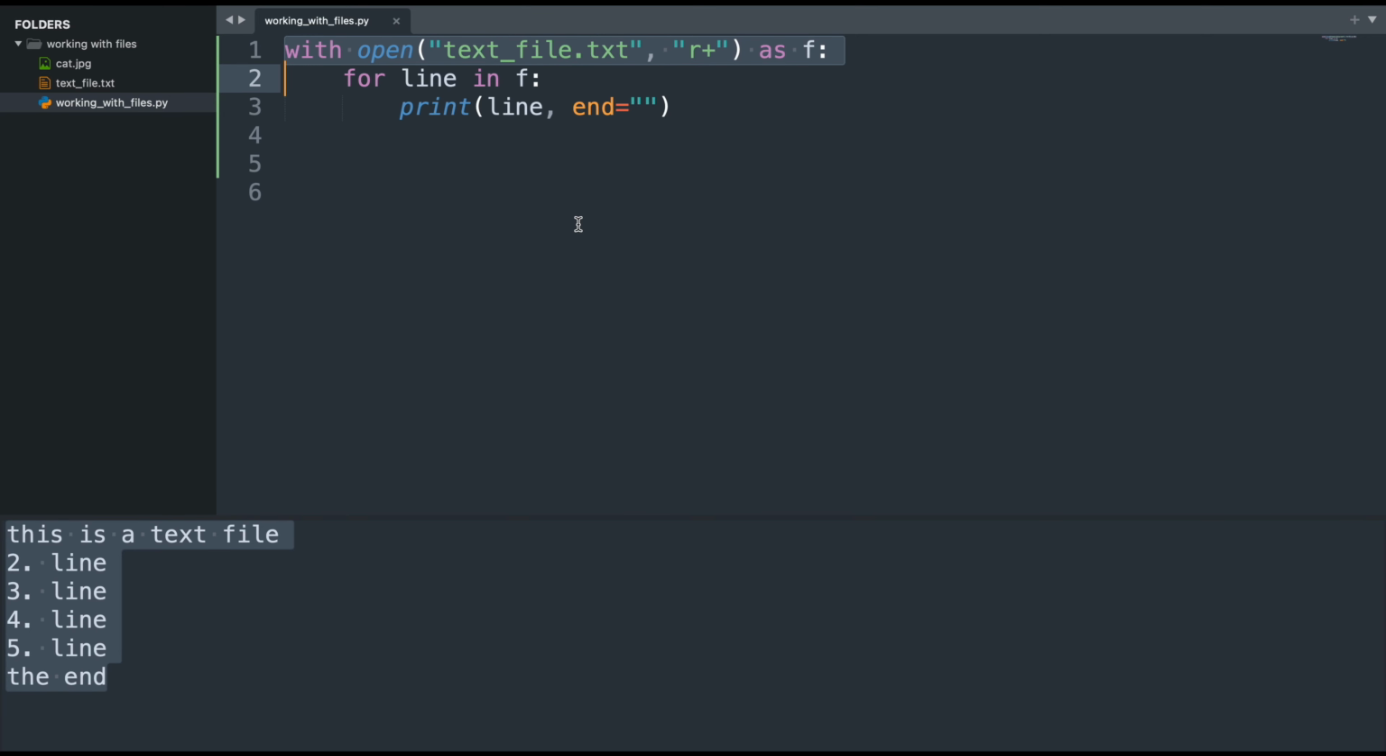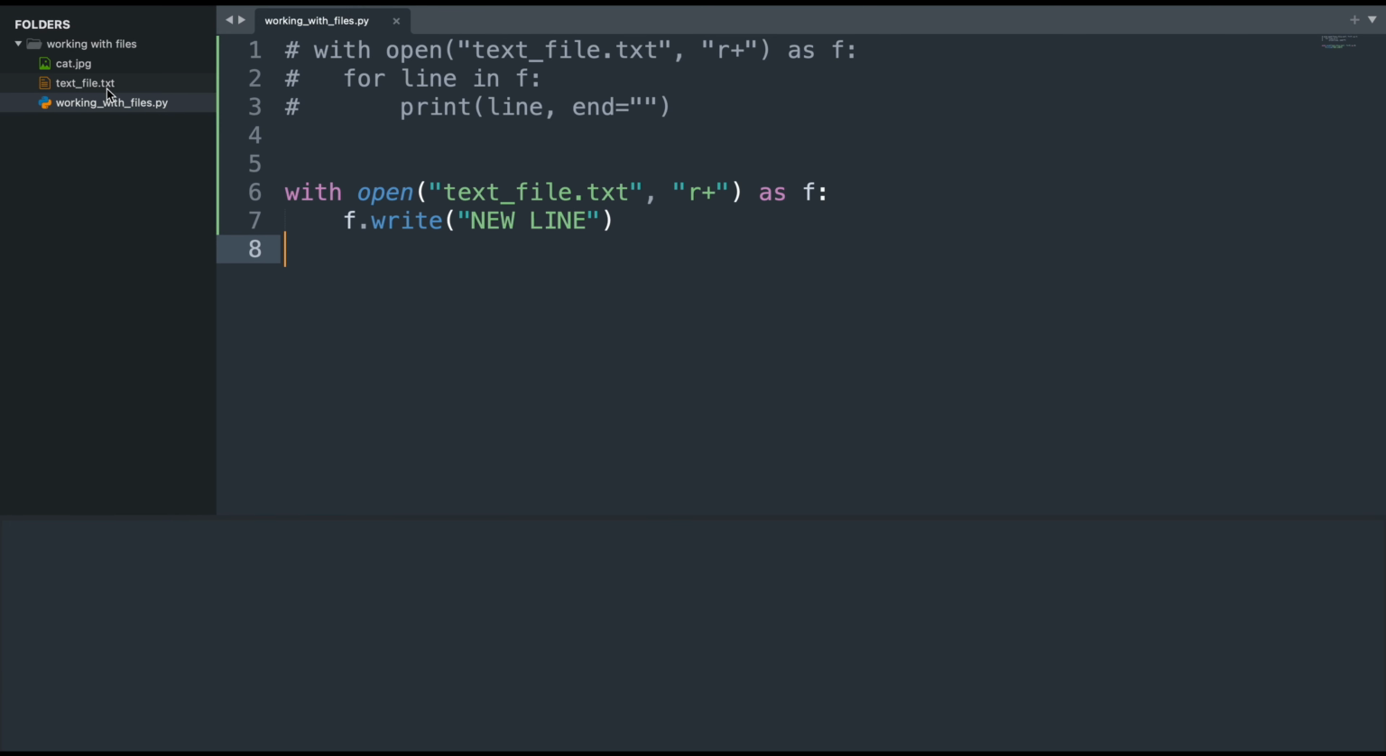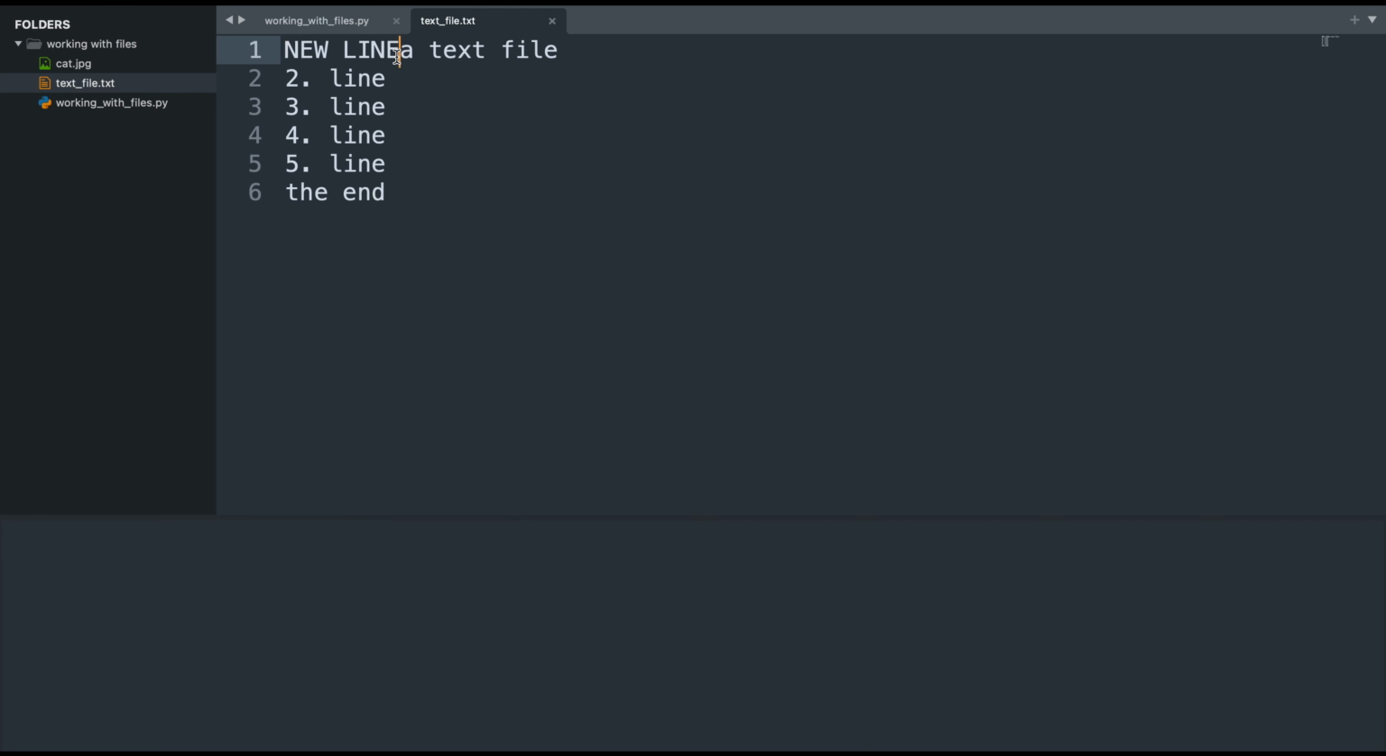And so we copy this whole line here, and let's comment that out. And to write in a text file, we simply write, instead of read, write, and we can pass it some string. So let's say new line, and then if we run that and then check our text file, we'll see we added in the beginning new line. And maybe that's not the behavior you expected.